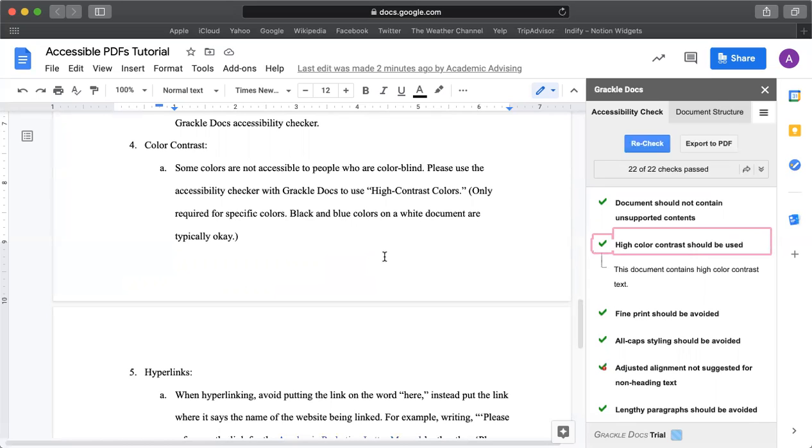But it's only required for specific colors. Black and blue documents on a white document are typically okay. So those are the most common colors that you use on a document. So if you're using those, you should be just fine.